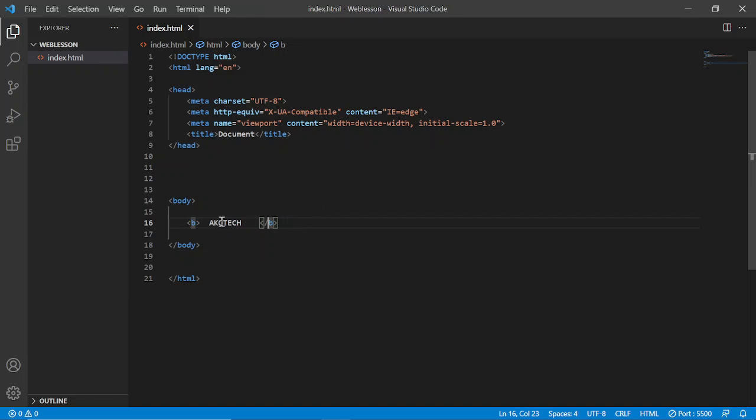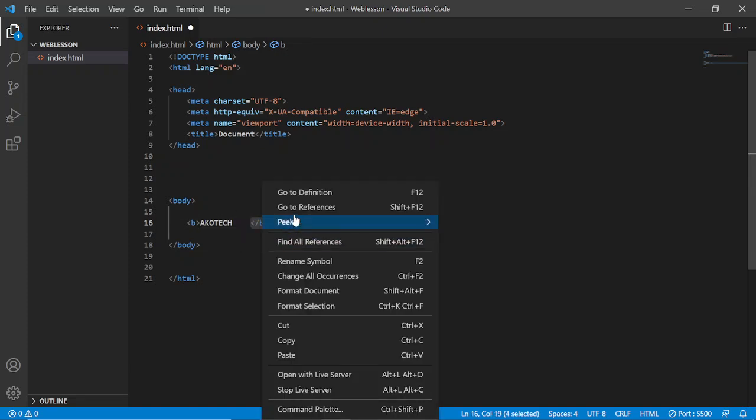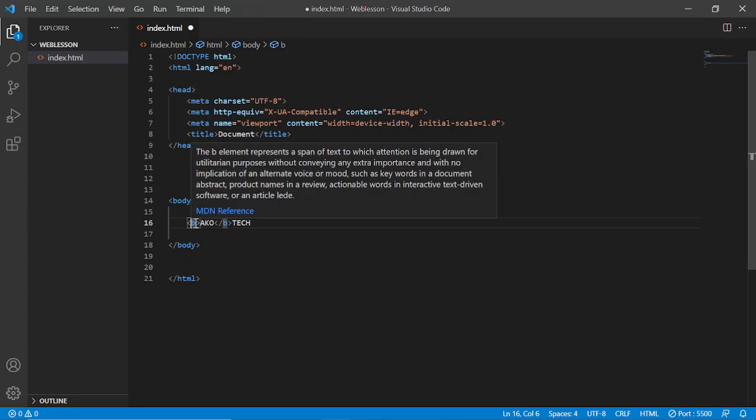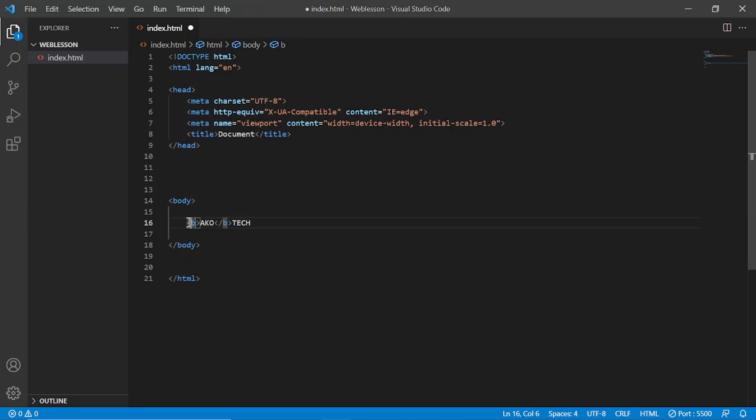For instance, if I want to bold only ACO and I don't want the tech to be bold, I'm going to start my bold here and I'm going to end it here. Let me cut it and put it right here. So you can see that only ACO is between this bold tag. So you are telling the browser that only this ACO should be bold. Anything that is in between a tag is where the effect is going to apply.